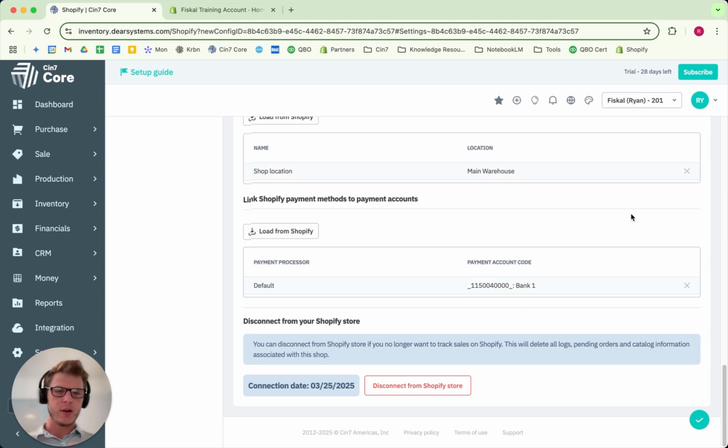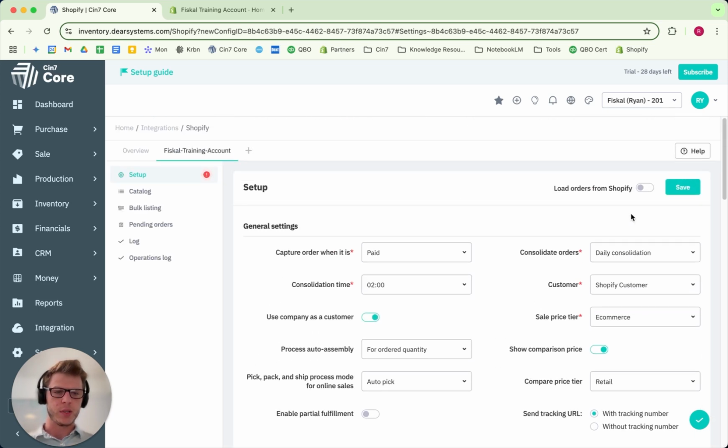Okay. So now everything is set up the way that I want it. I will select save, but before I do that, I actually want to load orders from Shopify, a very important detail. So select on, select save, and once it is saved, everything is good.